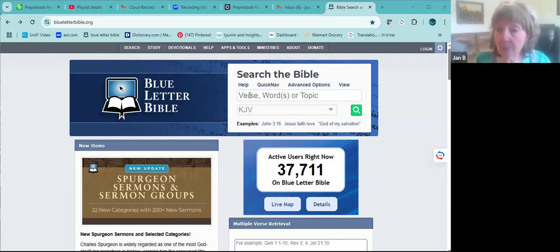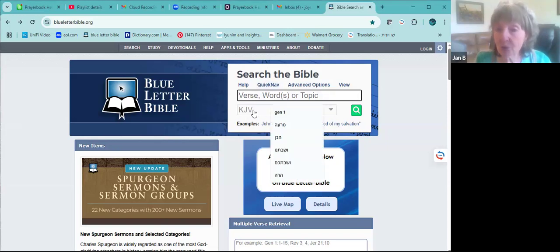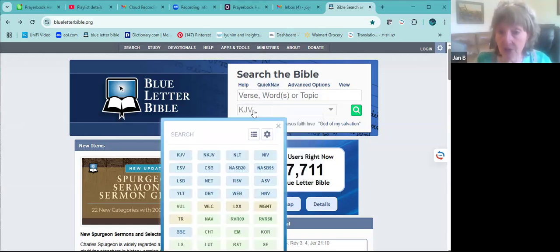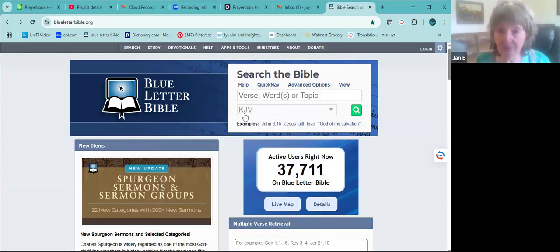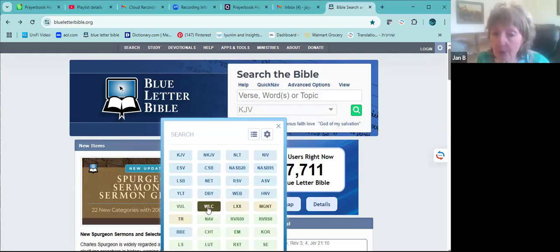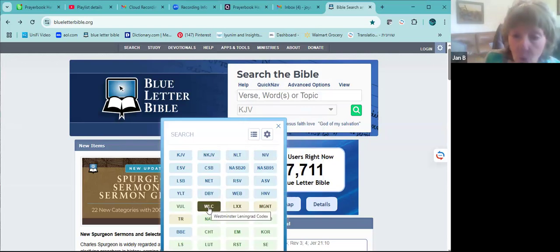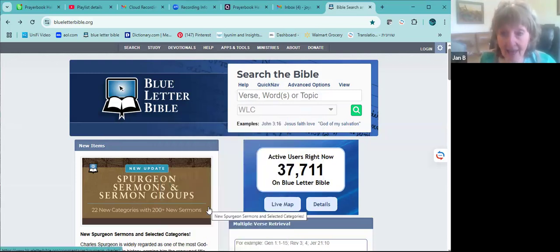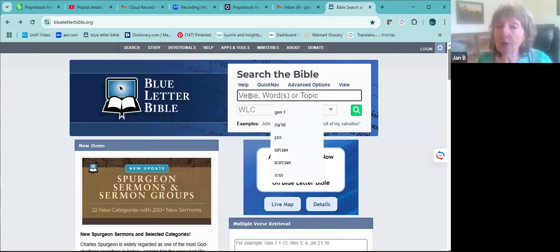Okay, before we actually put in our word, let's actually choose the version that we want to use. So if you will click on this where it has KJV, which means the King James Version, we want to bring up the WLC. That is the Westminster Leningrad Codex, which means that it has the Hebrew version with the vowel pointings.